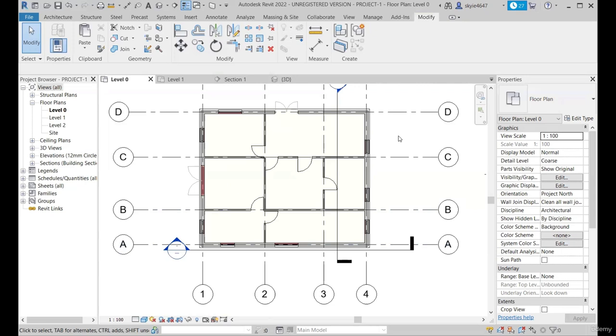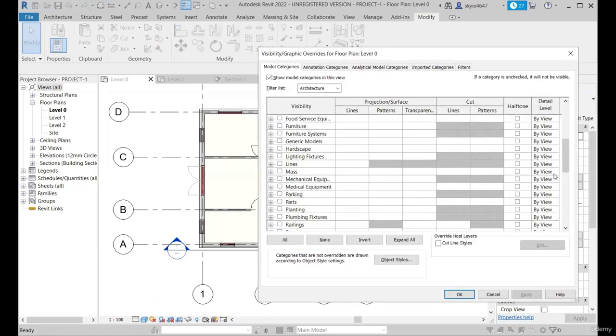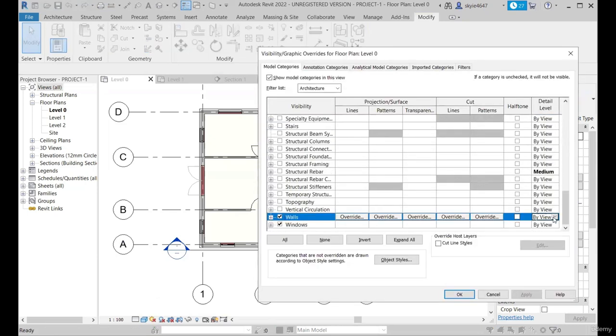So if I change it back to fine, everything that is present in the floor plan would be changed to detail level fine. But I want all the things in coarse except the walls. So I can do that using the override graphics. I will go to VG again. And here you have the detail level. So I'll go to walls and it's by view. Whatever you choose for that particular view would be applicable to the detail level of the wall as well.